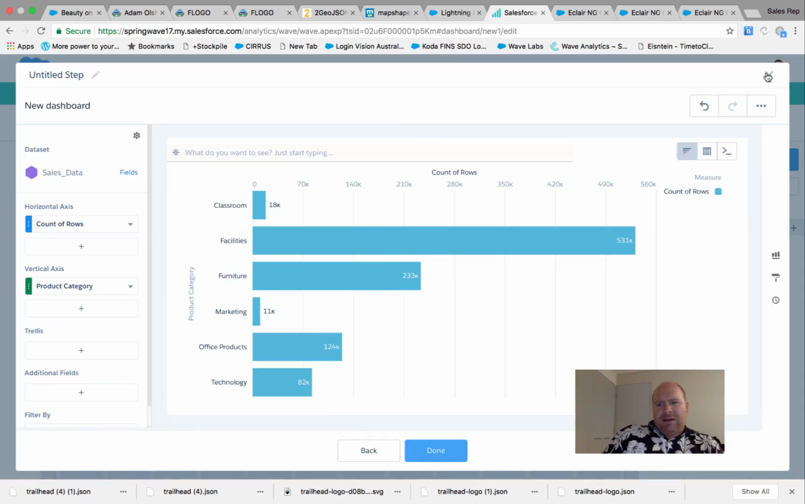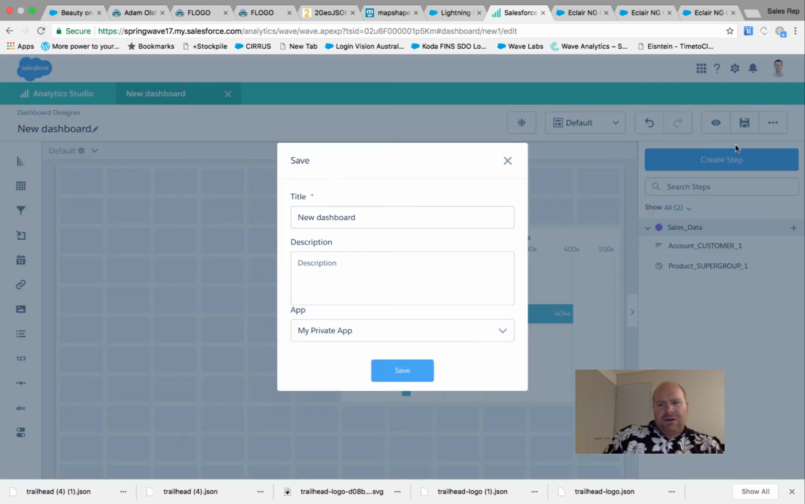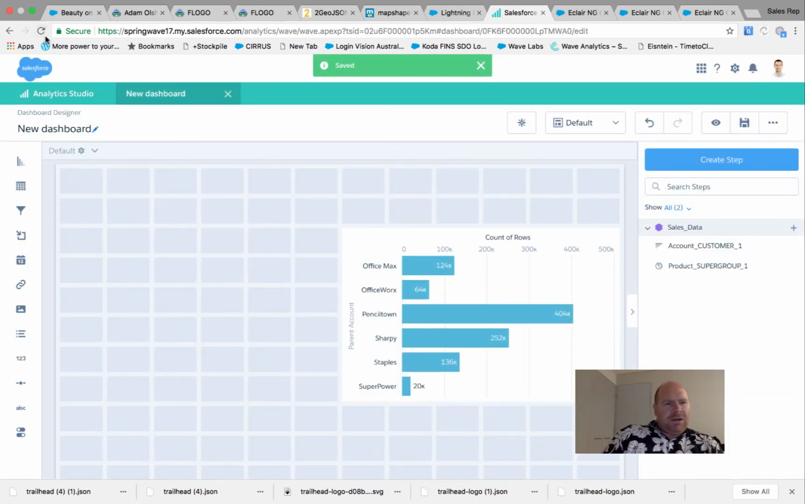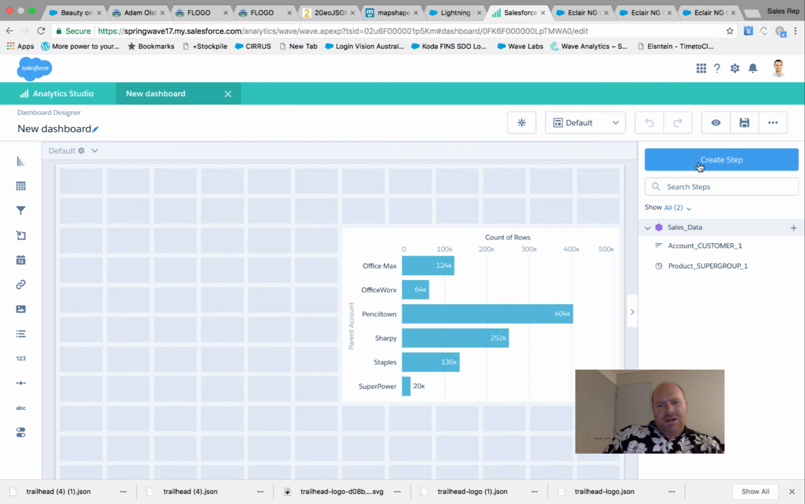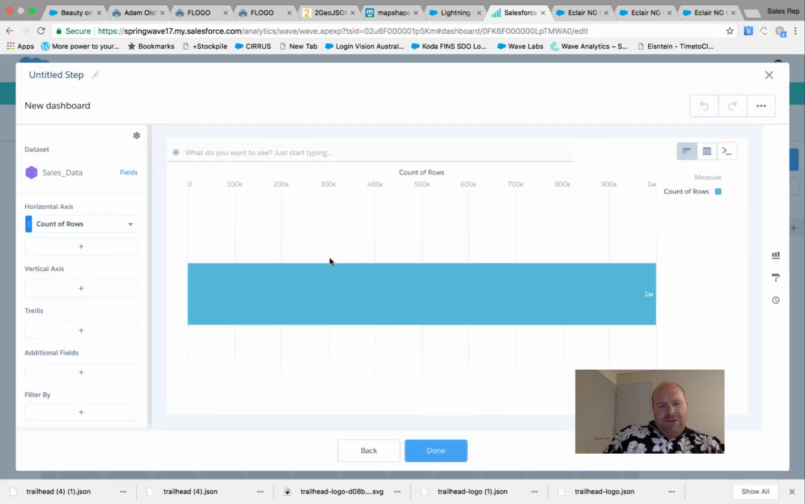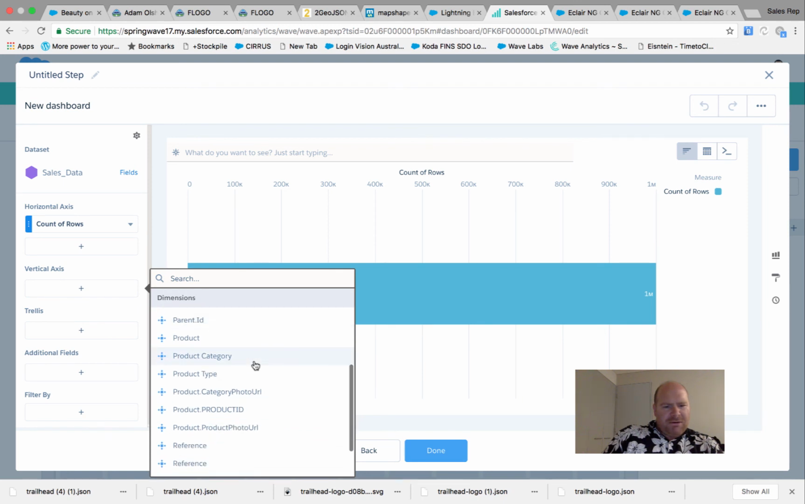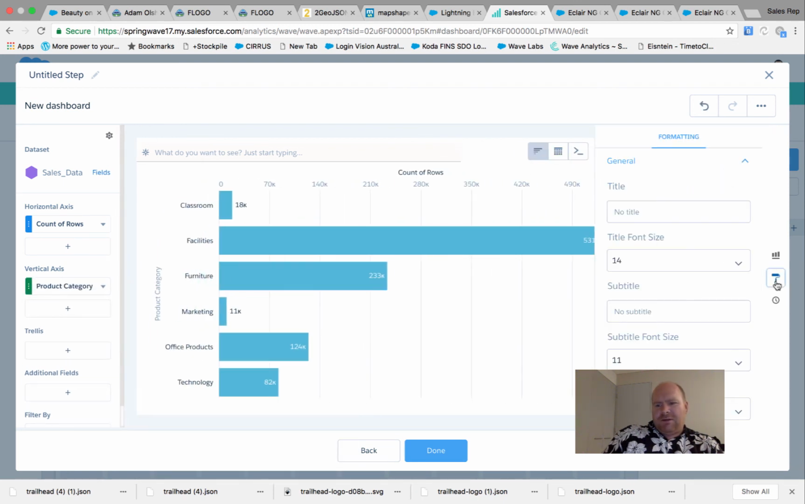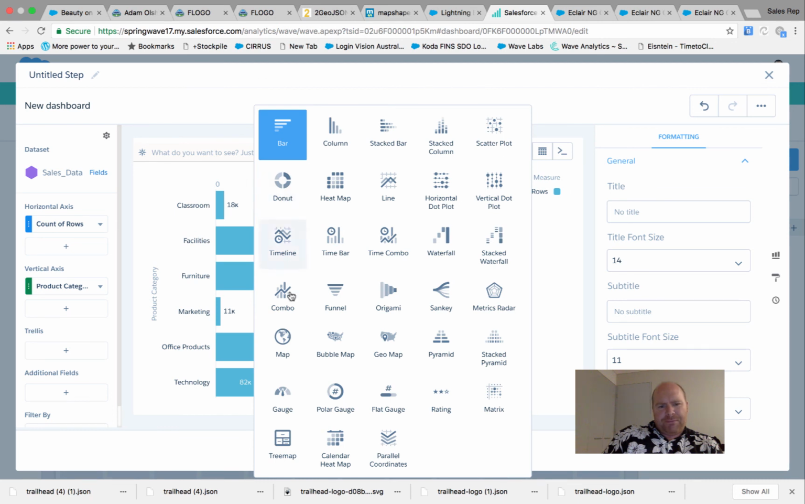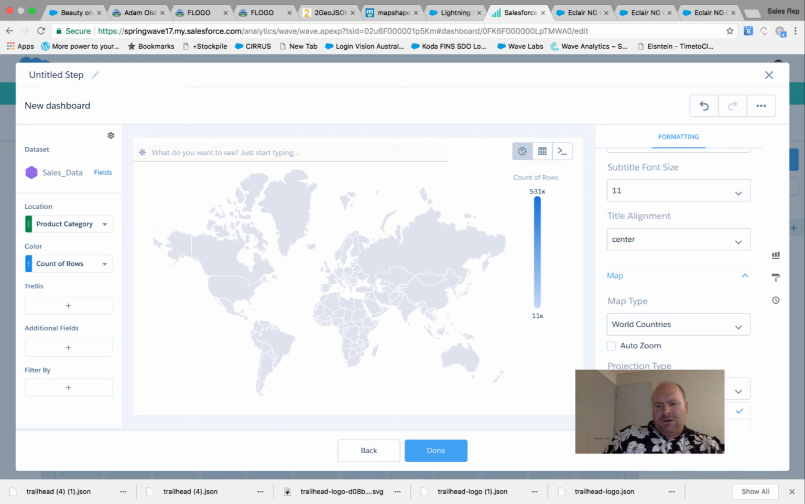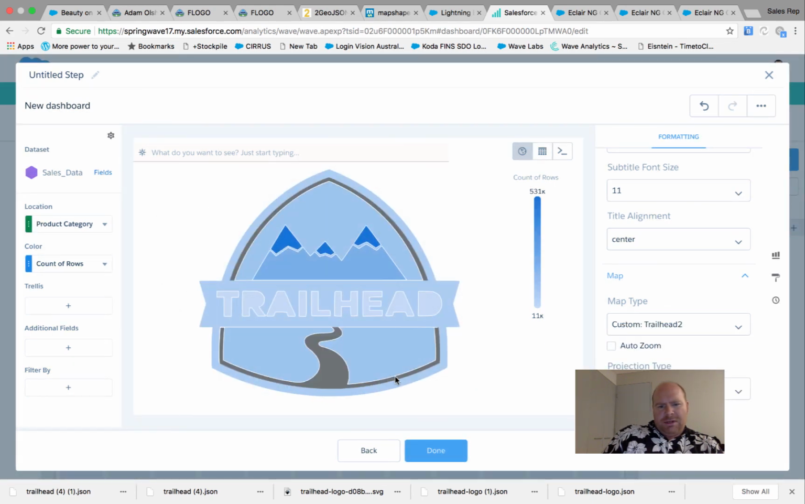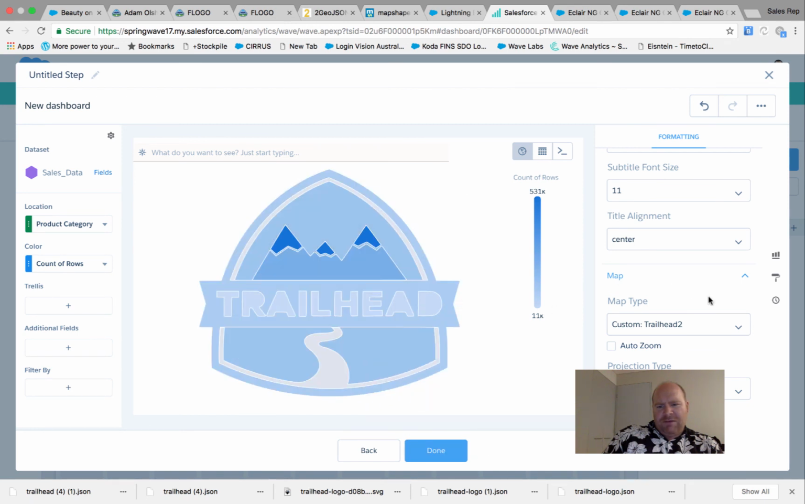So if we go back to analytics now and just refresh, save this dashboard, and we refresh my instance here. Now we go and create this. We can have a trailhead map. How cool is this going to be? So let's come in here, choose map, and come down here. So now we will have under custom, there is my custom trailhead map.